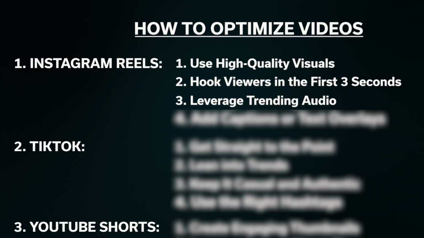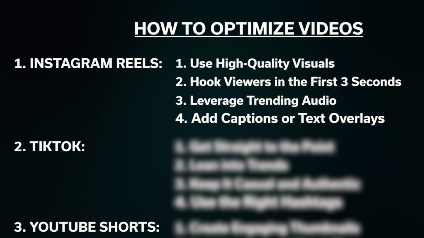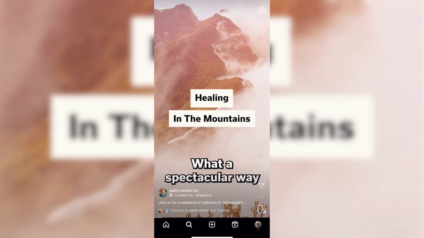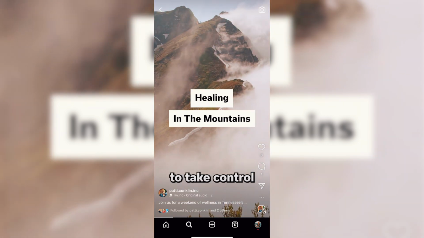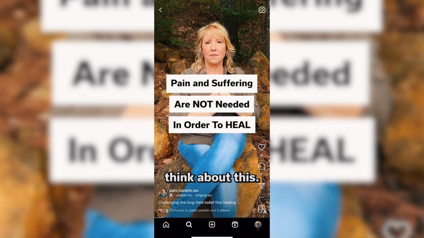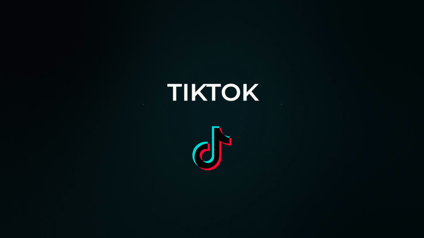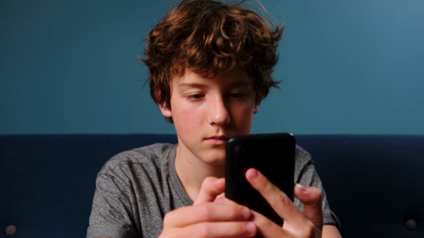And number four is add captions or text overlays. Many users watch videos with the sound off, so adding captions or text that explain your message can help keep viewers engaged without audio. And remember, with Instagram's audience tending to be slightly older and more focused on lifestyle and high quality visuals, make sure your content reflects that. If your goal is to attract a professional or lifestyle oriented demographic, Instagram Reels is where you want to be.